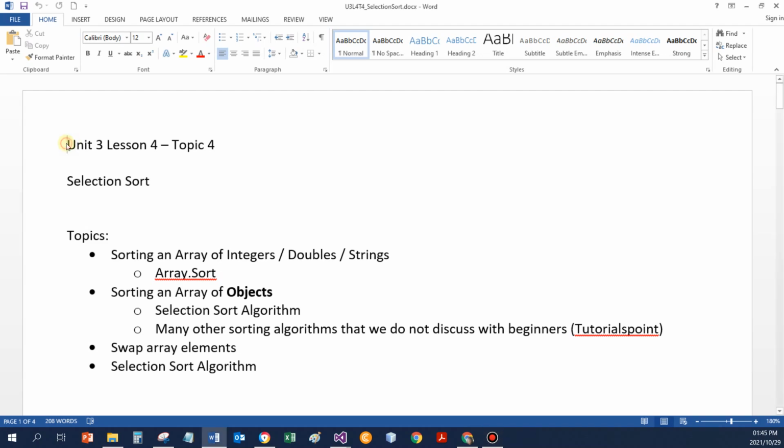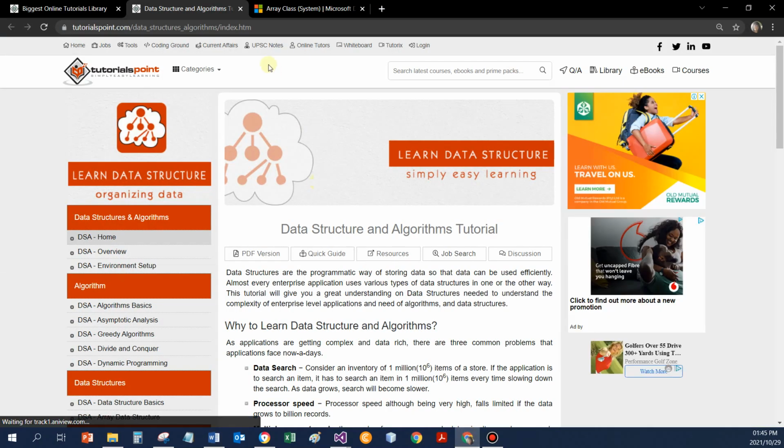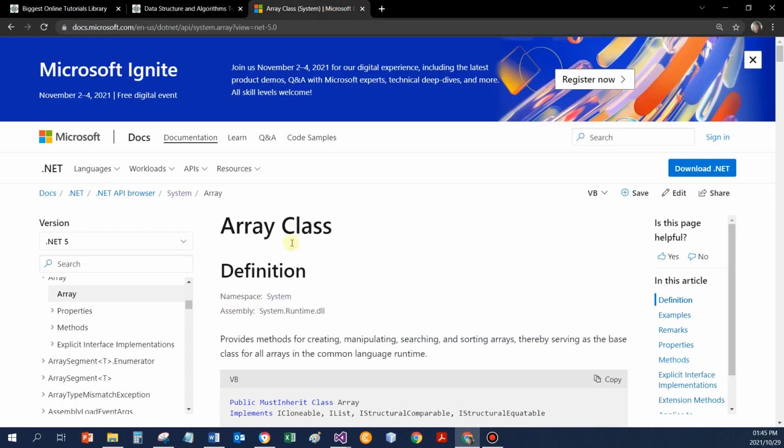Hello everybody, this is Unit 3, Lesson 4, Topic 4, and we're getting to the selection sort. So, let's see what we know at this stage. We know how to sort an array of integers or doubles or strings. There is a method in the Arrays class that we're going to use. And have a look, we can now use some existing knowledge.